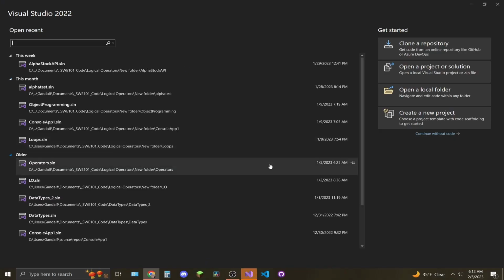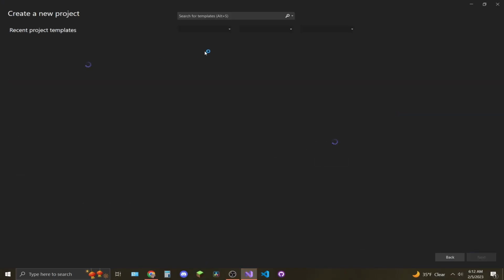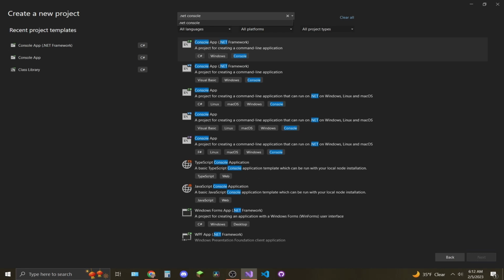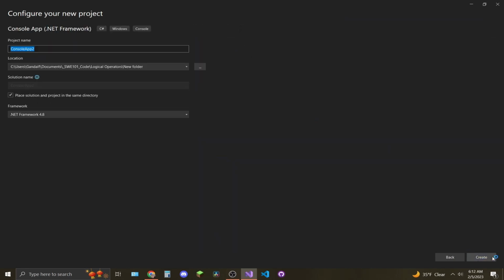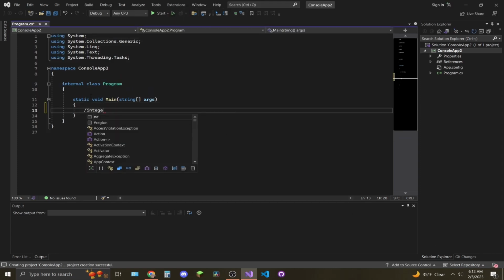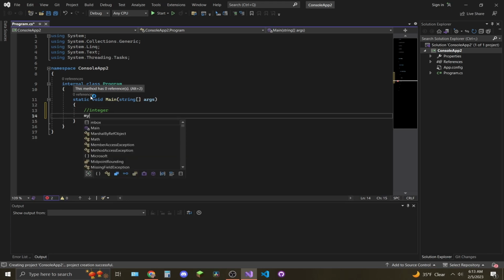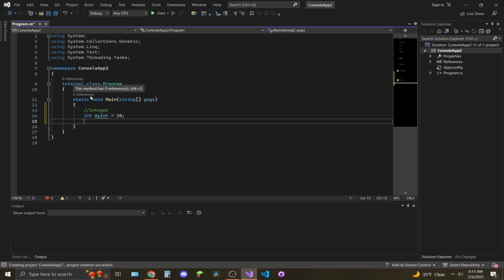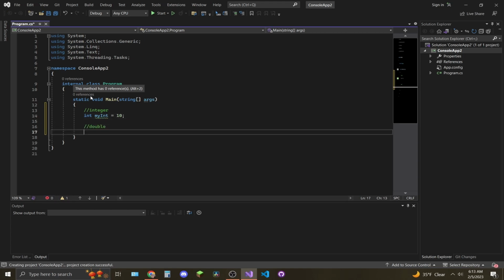Let's take a look at some syntax of C#. Start an application, a .NET application in Visual Studio. Once you have that open, go into the program Main static void. Let's create an integer. Name it myInt equals 10. Let's next create a double. Let's say myDouble equals 2.544.